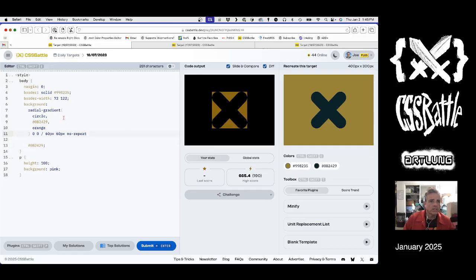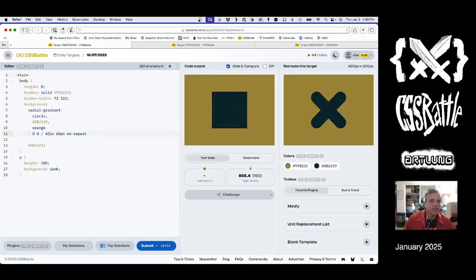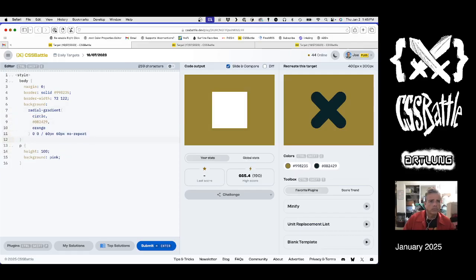I've got some syntax problem. What is it? I don't know. I don't see anything though. Radial gradient. This is where syntax checkers would be helpful, but I don't see anything. Why? Okay, that's nothing. Oh, because I don't have any scope on this, do I? No, that's not it.